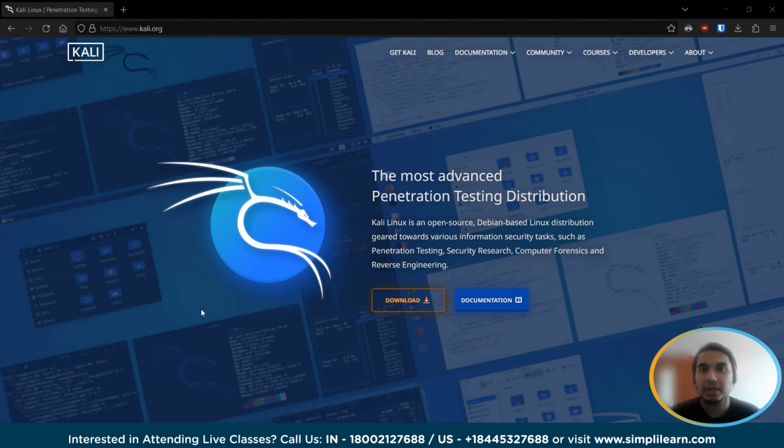Now, many people use Linux or any other operating system as a dual boot in the system, so that when you start up your computer or a laptop, it will ask you where you want to boot into. Do you want to boot into Windows or Kali Linux or Ubuntu, something like that.